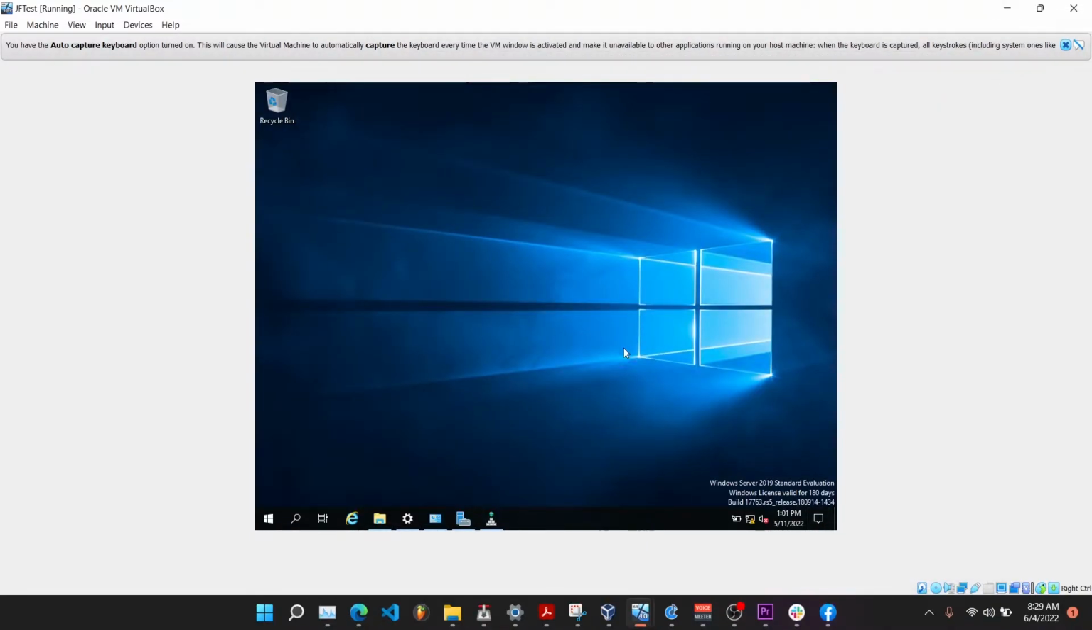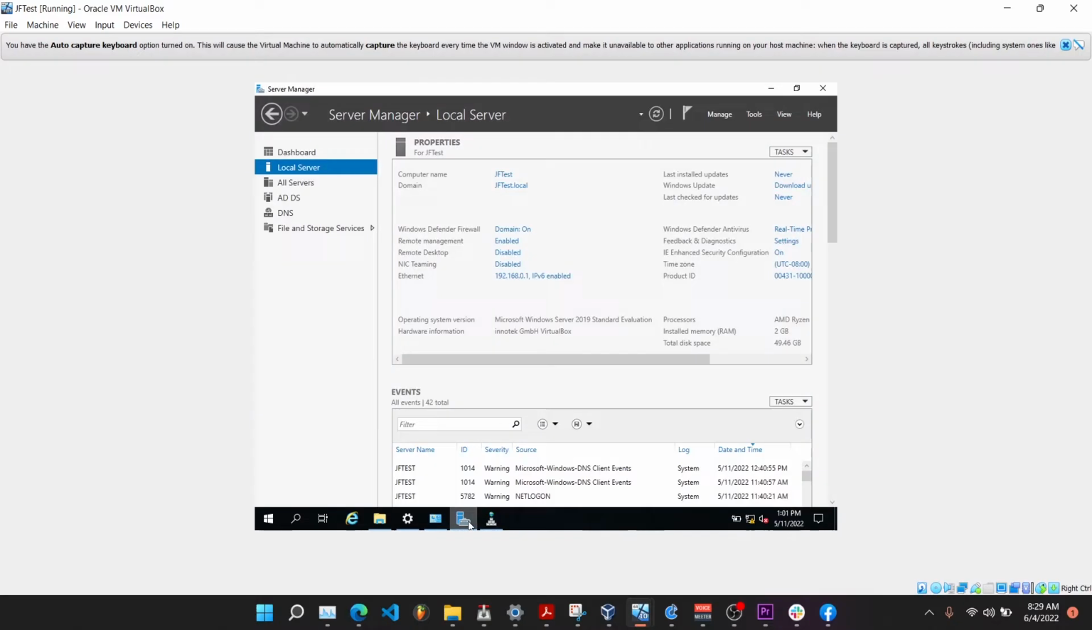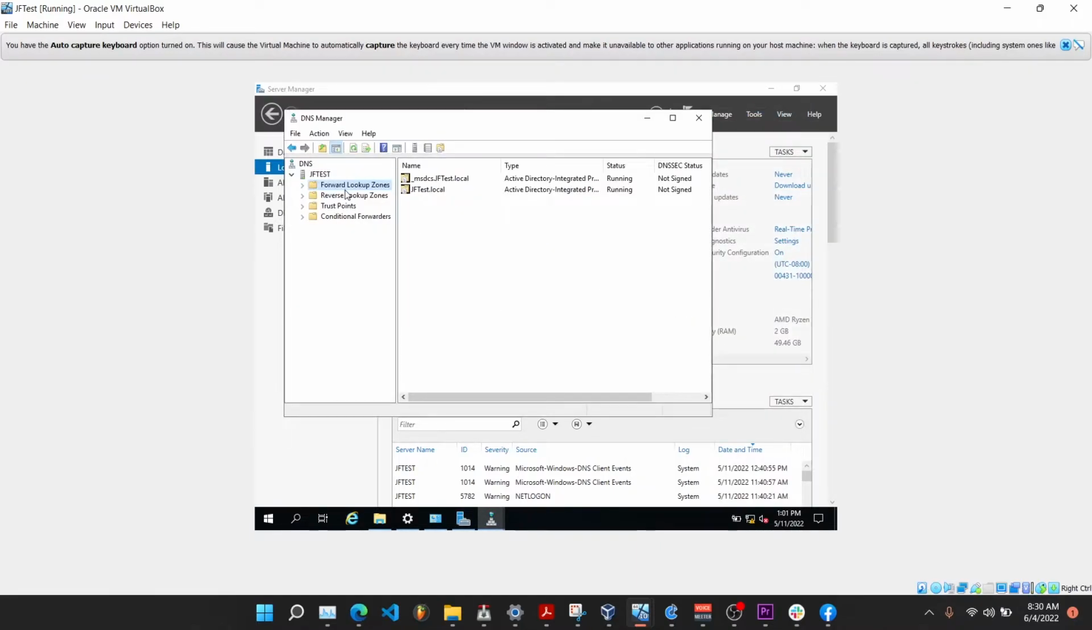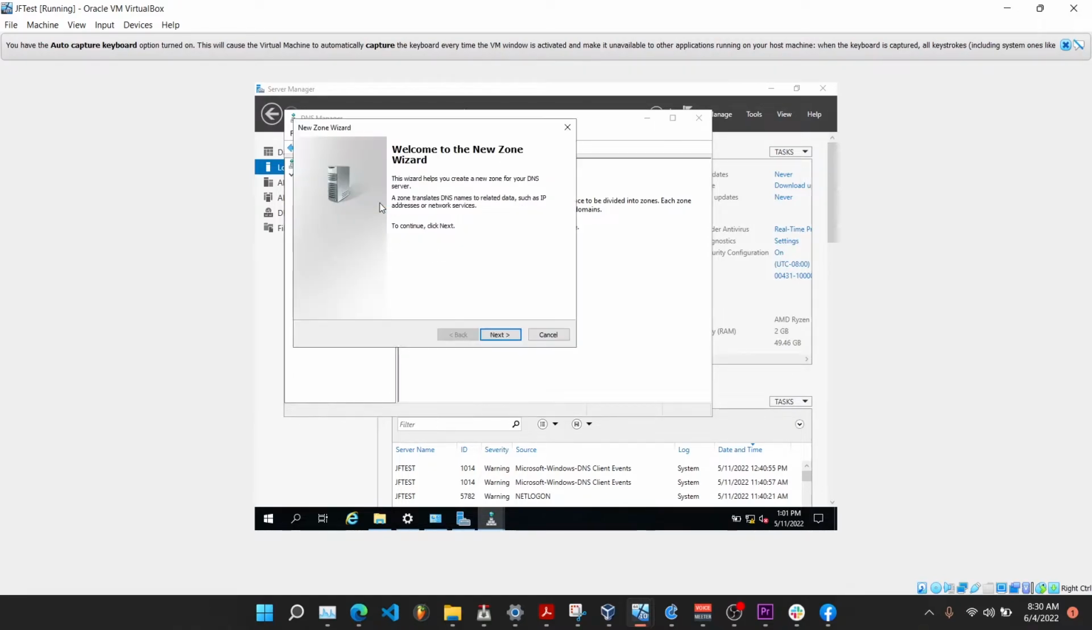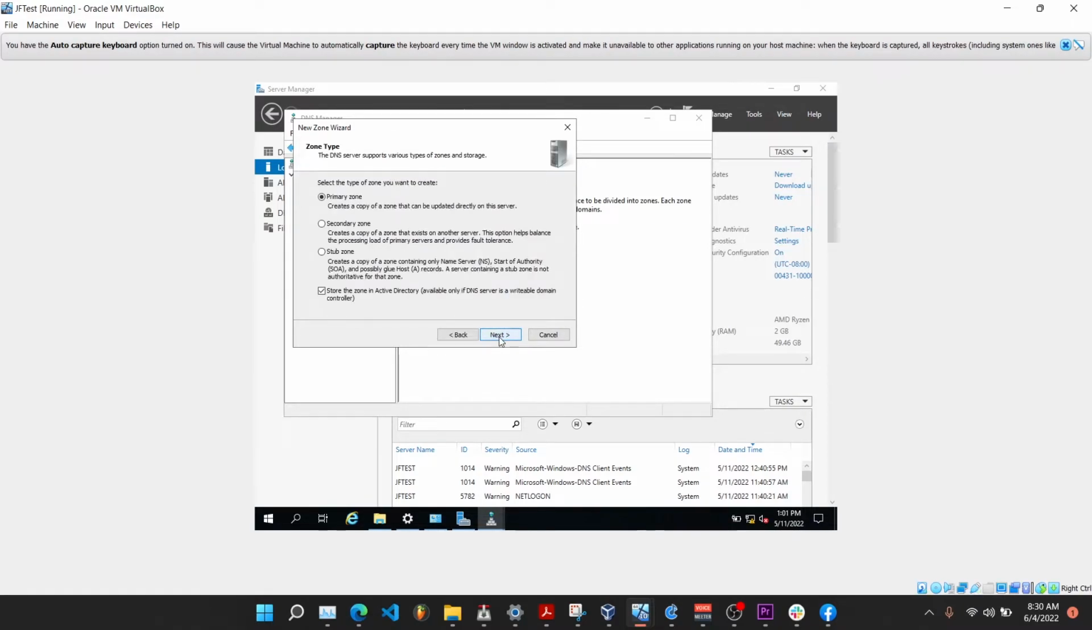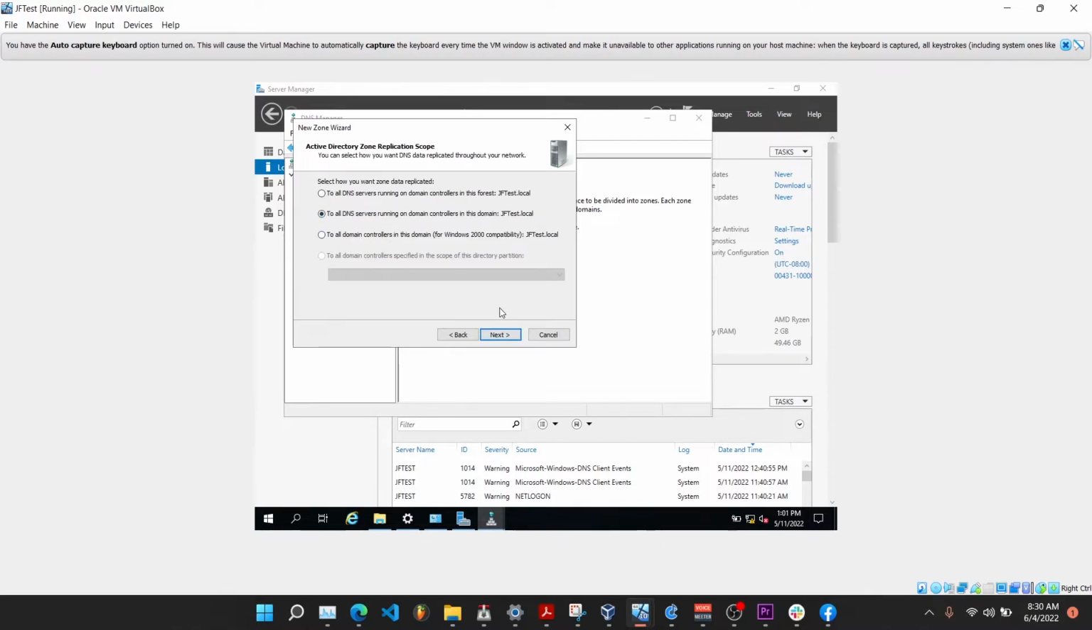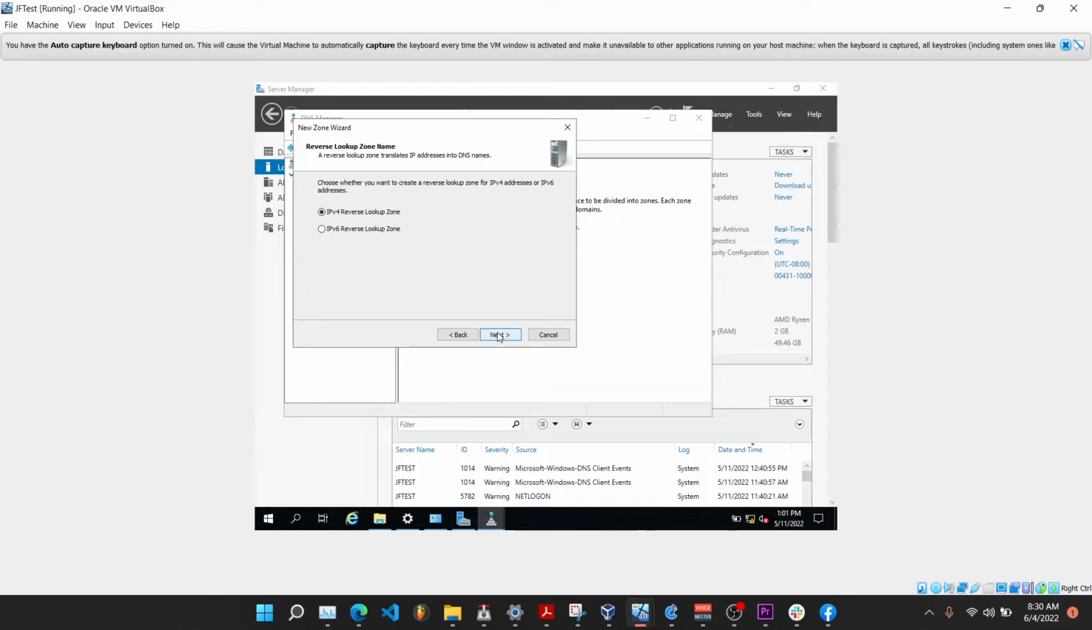Okay, so in order to set up a reverse lookup zone, you go into Server Manager, go into Tools, DNS. Click on Reverse Lookup Zones here, right click, go into New Zone, next, and just leave the defaults for now, so it will be a primary zone. Leave it on IPv4 reverse lookup zone. The only thing we want to set is the network ID.